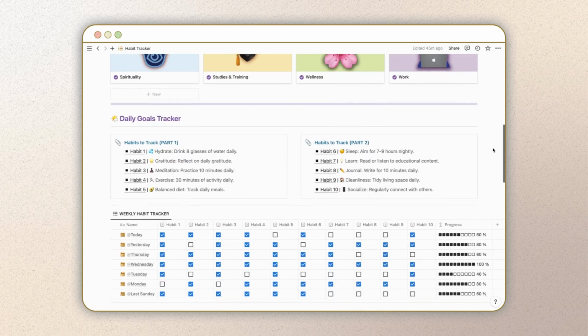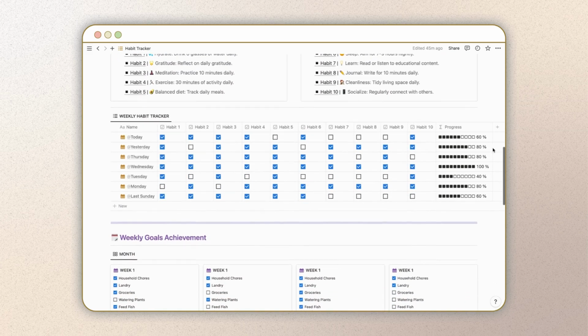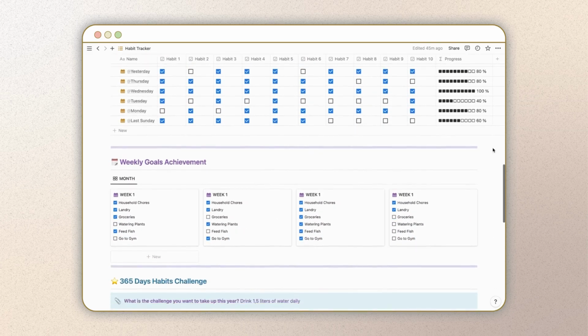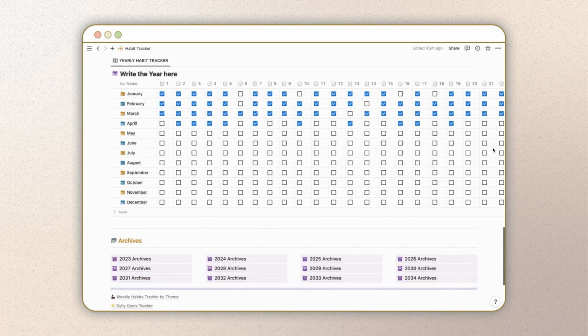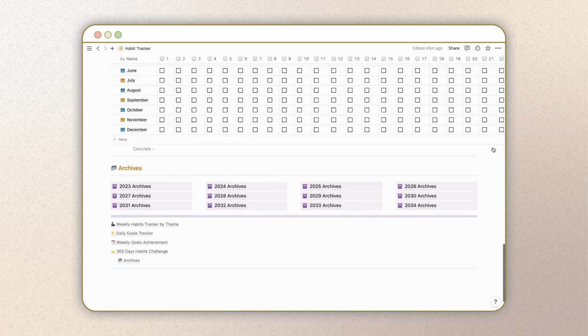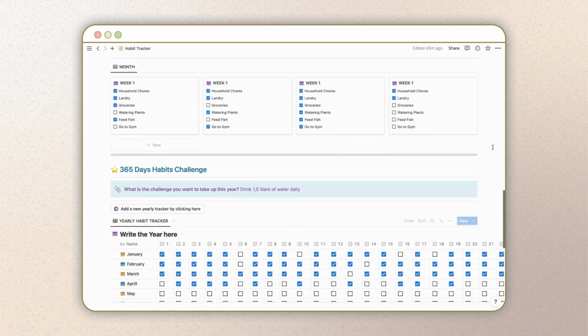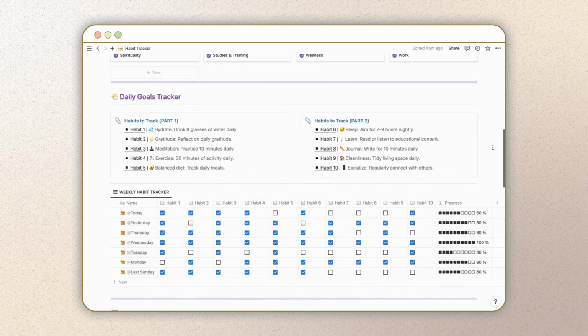Today, we're going to explore a life-changing habit tracker template that'll help you build better habits and crush your goals like never before. So, if you're ready to take control of your daily routine and make lasting changes, stick around, grab a cup of your favorite beverage, and let's dive right in.